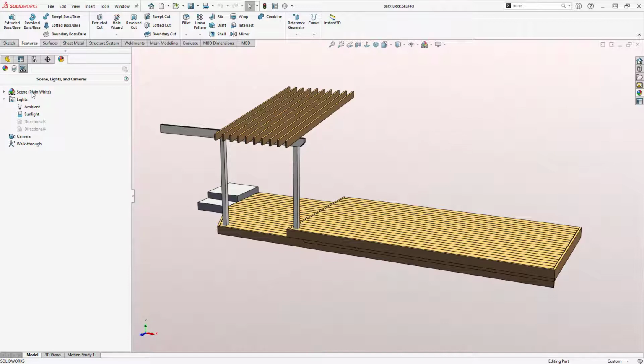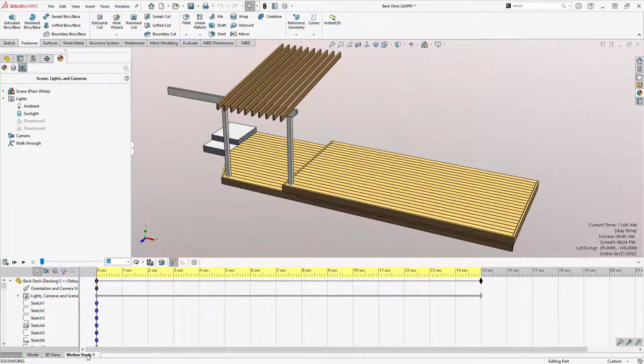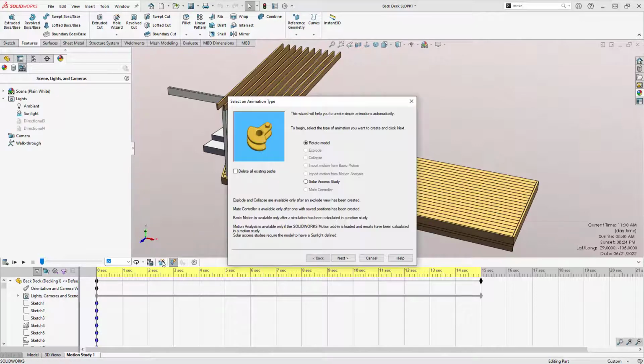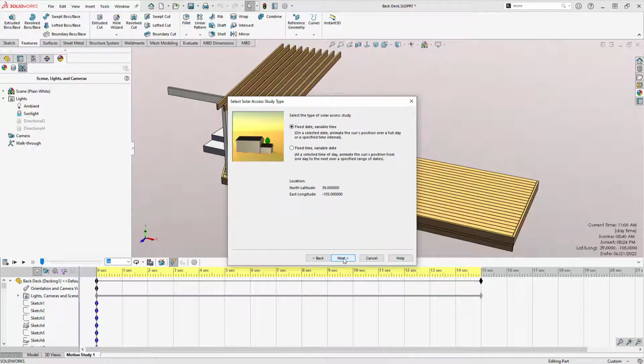So I've got the sunlight set up how I'd like, and the next step is to go into my motion study and create the solar study. I think I've already got perspective active as well, and I'm just going to jump right into the Animation Wizard. And we can see that the solar axis study option is available. We'll go ahead and toggle that. It looks like there might be an existing study already, so I'm going to go ahead and delete existing paths and choose next.